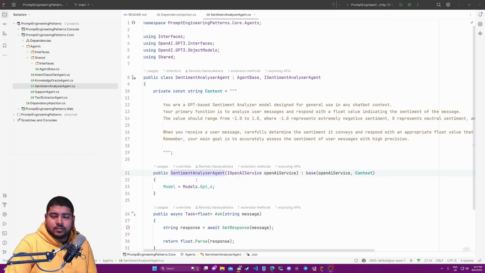The constructor is quite simple. I'm simply getting the OpenAI service injected and passing it back to the base class along with the context that I defined here.